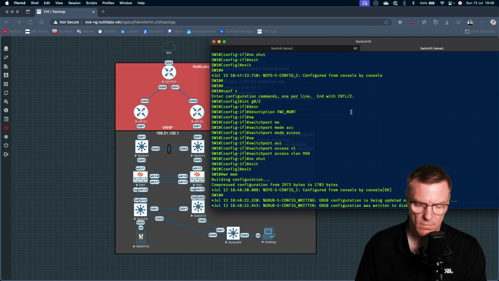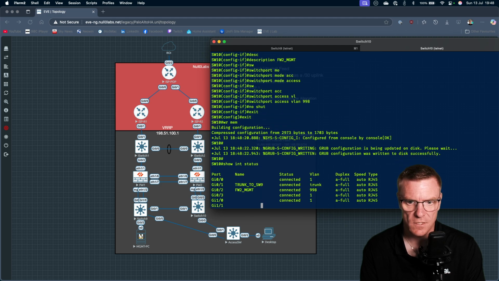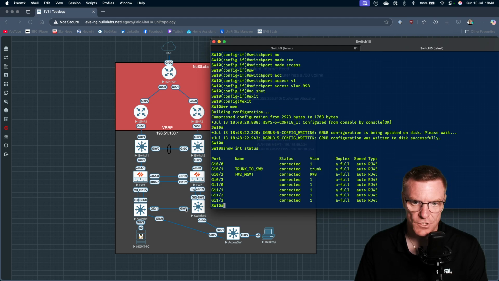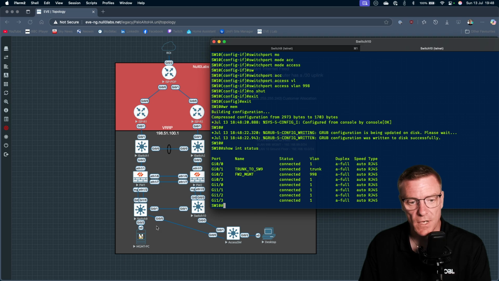So int status, let's double check our work so far. We have a trunk configured between the two switches. We have a management port connected towards the firewalls on both switches in VLAN 998, and on the switch over here, on switch 9, we have a special management PC that we are going to use to manage the Palo Altos.